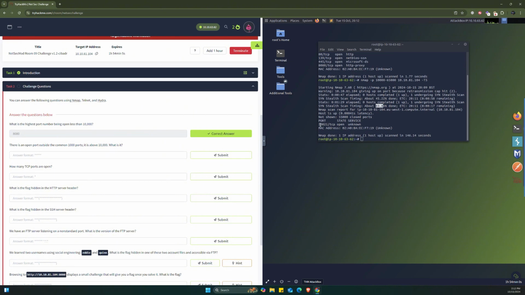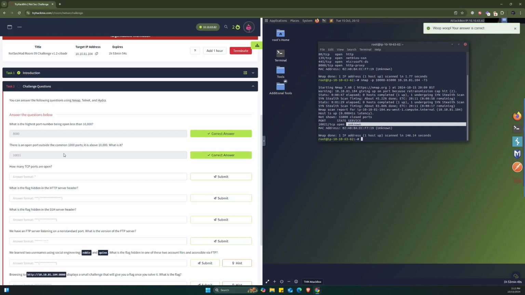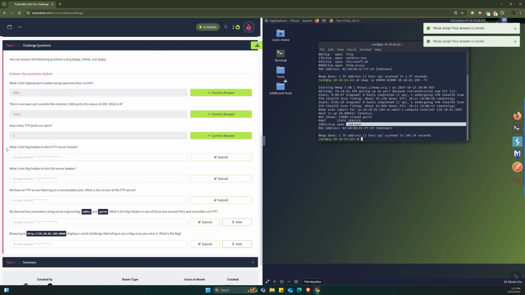Now the scan is finished, and we have another open port, 10021. It's also TCP, but the service is unknown, so I assume that's the one. Next: how many TCP ports are open? We had 5 there and 1 here, so it's going to be 6 open TCP ports. Done. What is the flag hidden in the HTTP server header?